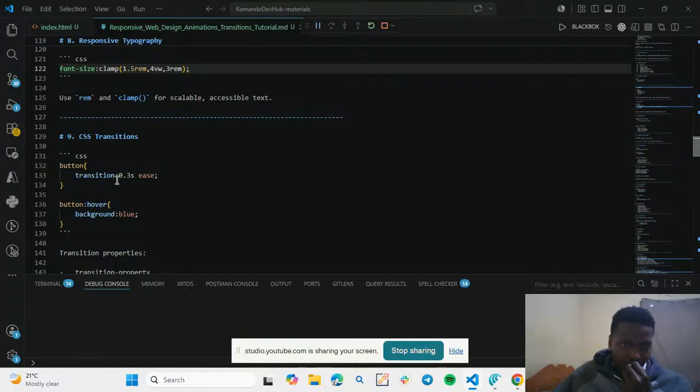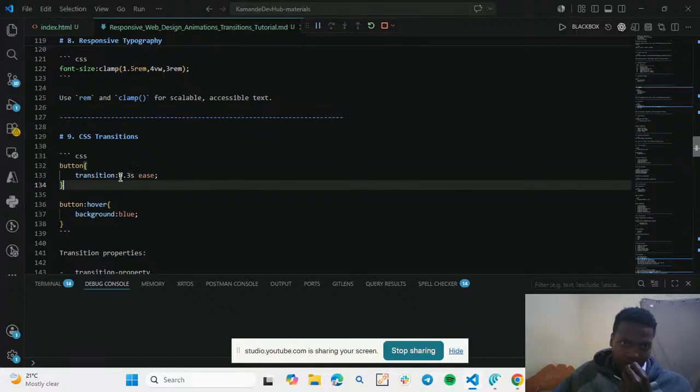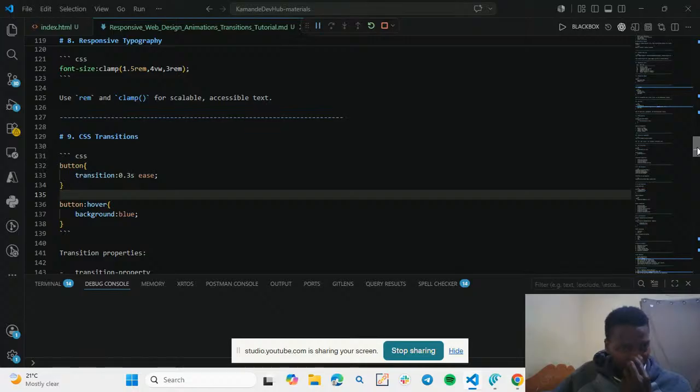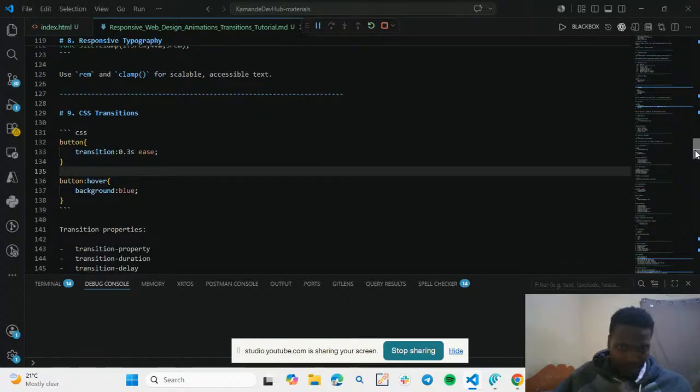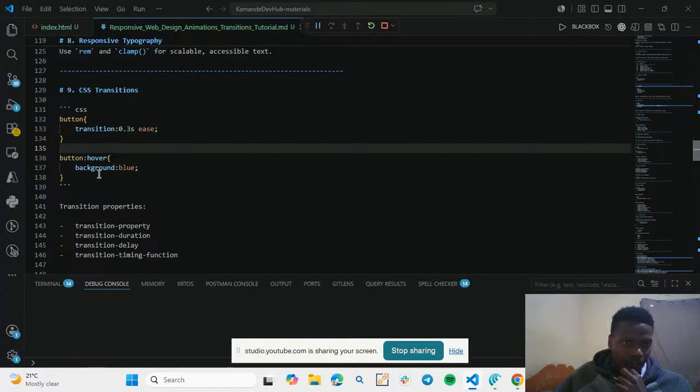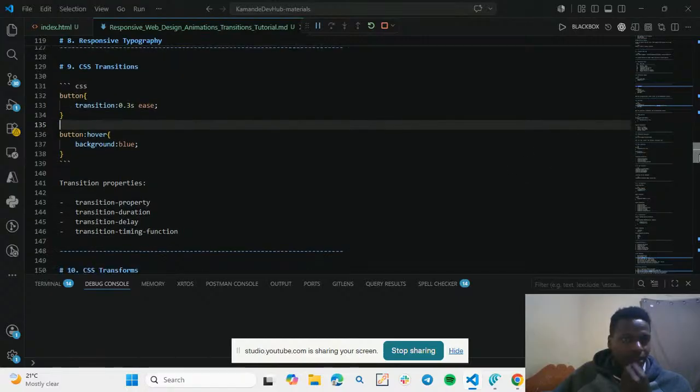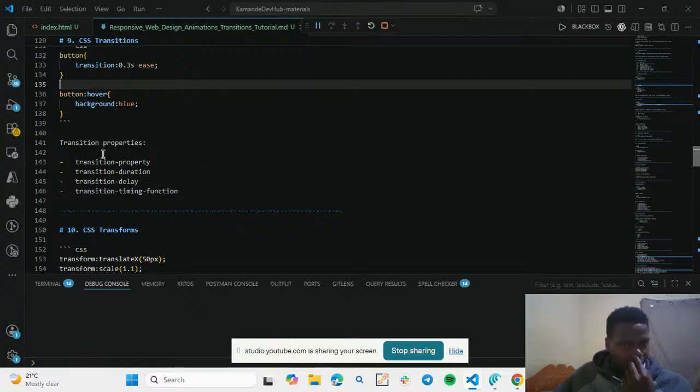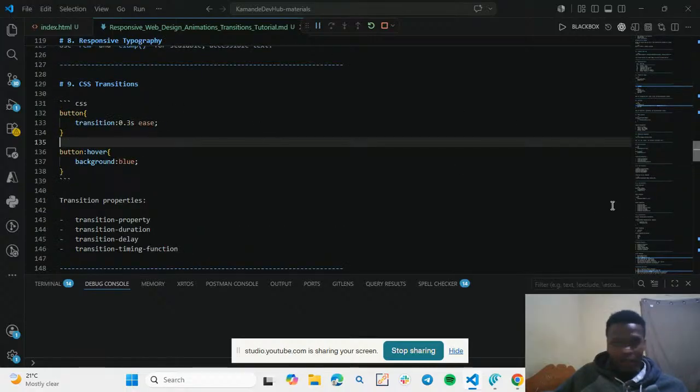You first define the transition by calling it, and then you pass in the time and then the transition functions. I will have a look at them at the tail end of our CSS tutorial. Now when you call the transition, say on a button on hover, you'll see changes. The transition properties we have are the transition property, the one you are working on, and then the transition duration, that is the time. We have the transition function, which are, for example, the ease function. We have ease-in, ease-out.